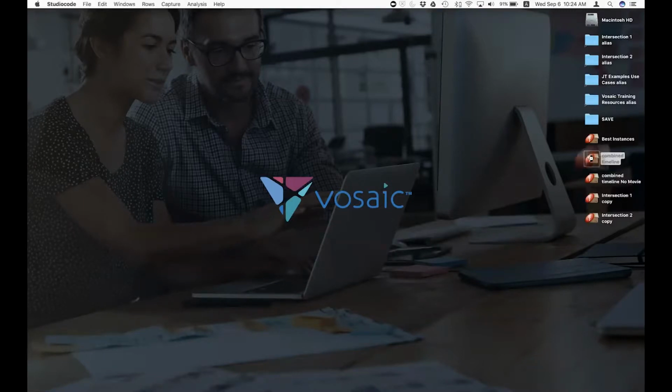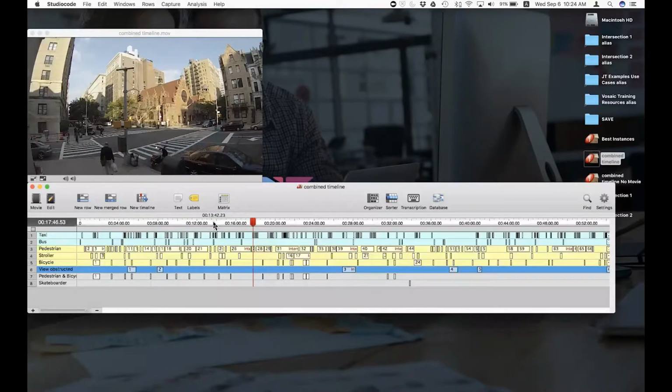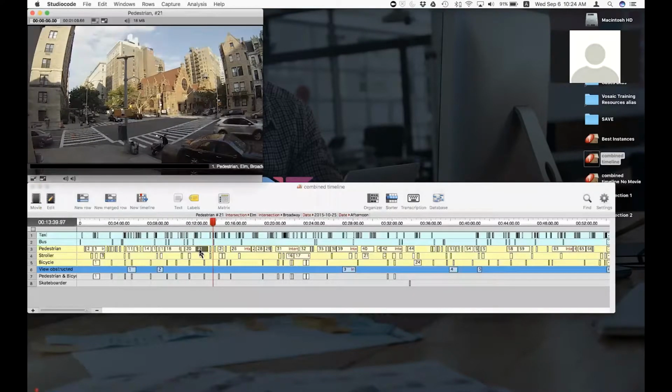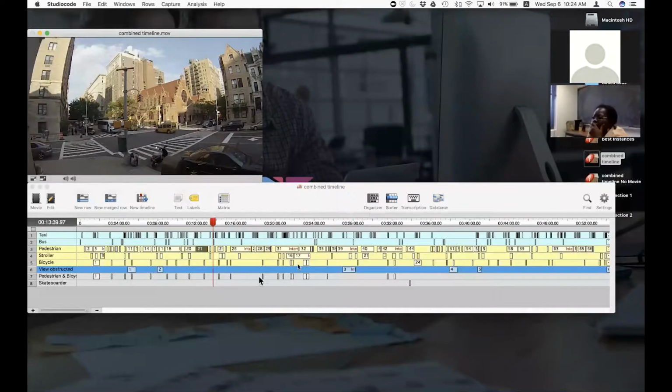So a combined timeline here, even the one with the movie window, right? I could, like I said, double click on an instance, watch an instance, and sorry. I think it was my internet. Oh, okay. Yeah, sorry. No problem.